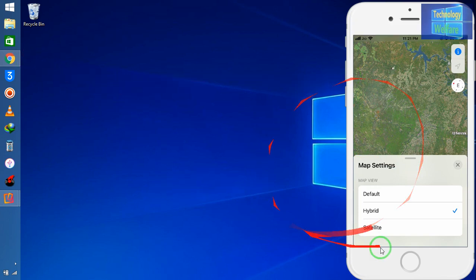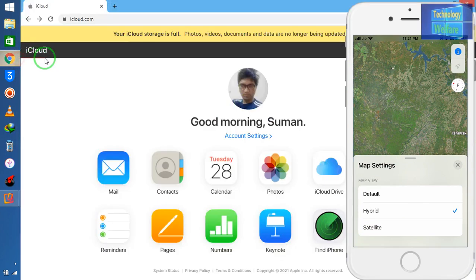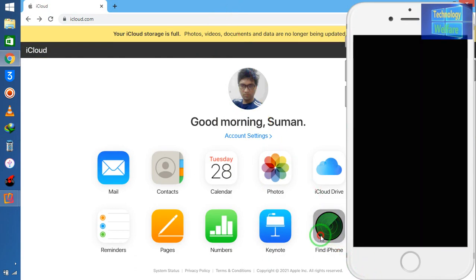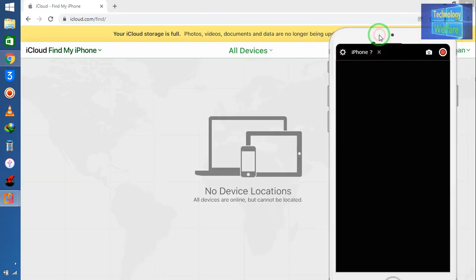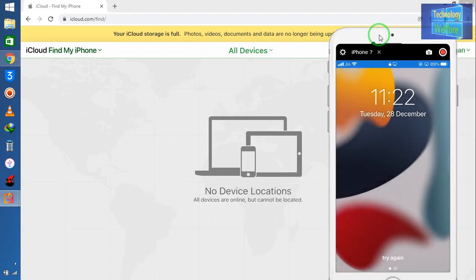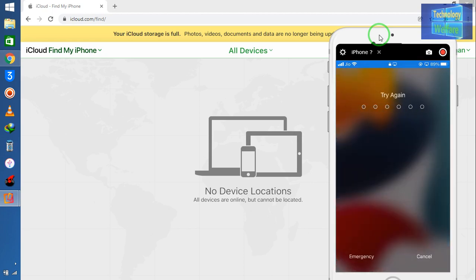So for all of this, I will come to a PC or laptop, open the Google Chrome browser, and log in at iCloud.com. This is the official website of Apple, and I will click on Find My. So we have the option here to Find My. Now see, guys, here I would like to show you this phone. Suppose it is anywhere.